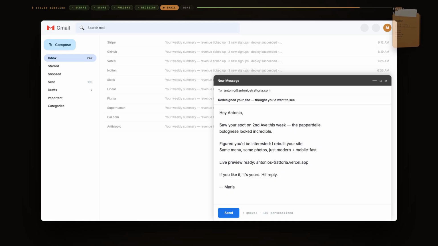Use the owner's name. Reference their actual menu. Include the live preview link. Tell them I rebuilt their site. Hit reply if they want it. Every email is unique, written fresh, but sounds exactly like you wrote it. Let it run overnight. Wake up to 100 personalized emails sent, each one with a live custom website attached.